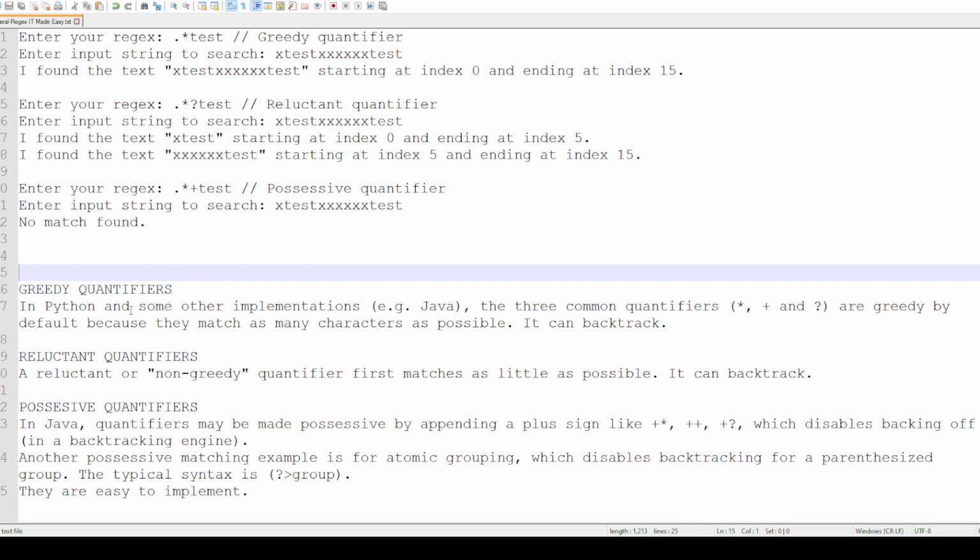Another possessive matching example is for atomic grouping. Here again, backtracking is disabled, and the typical syntax is question mark greater than group in parentheses as shown or highlighted. Possessive quantifiers are easy to implement. So in short, greedy quantifiers allow backtracking, reluctant quantifiers allow backtracking, possessive quantifiers do not allow backtracking. Greedy and possessive quantifiers are greedy in nature, and reluctant quantifiers are non-greedy in nature.